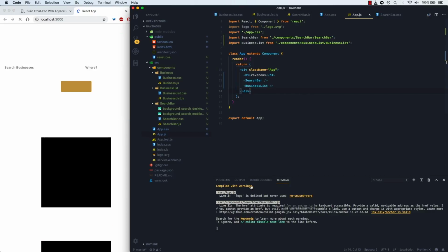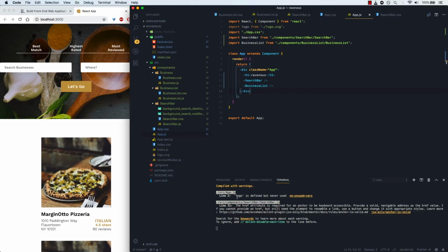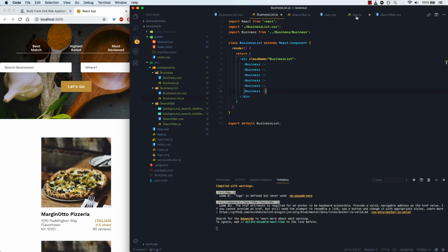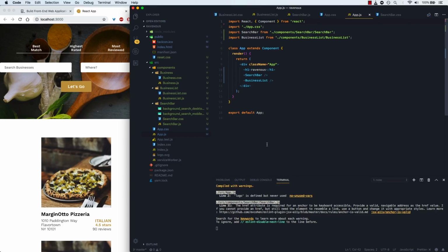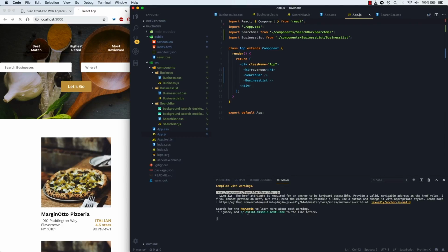Now, you might get some warnings here. There's nothing really bad with warnings. It's basically just saying that something could result in a potential error in the future. So we see one here for our app.js in line 2, that the logo is not used. Since we're not using it, we can simply remove that. Okay, let's let it compile again.